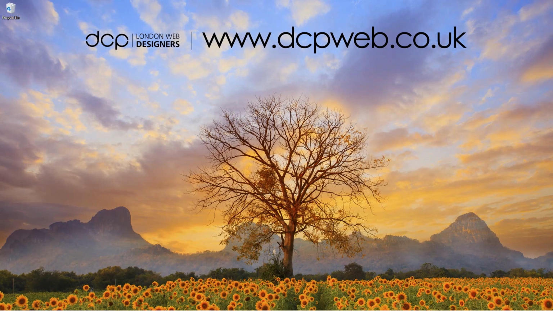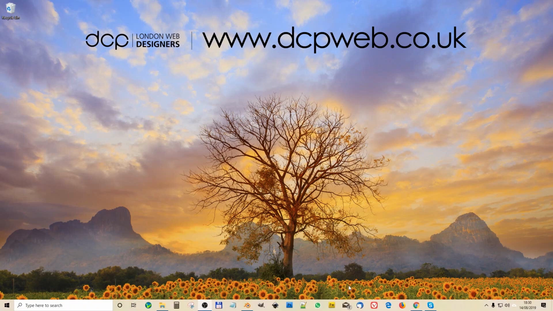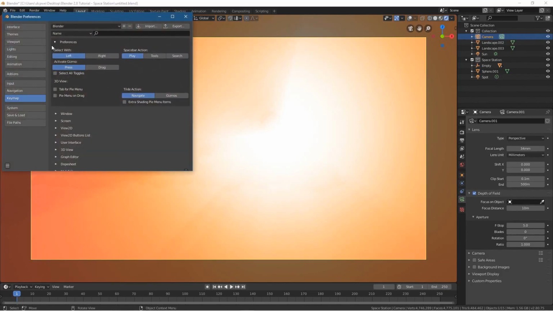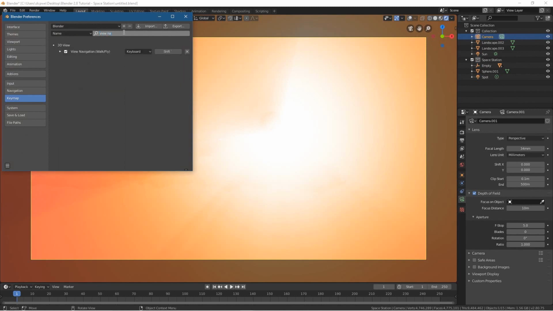In today's tutorial I'm going to show you how to enable the fly mode in Blender 2.8. So if we open up Blender, I've got this scene set up here, and if I go to edit preferences and in the search bar here I'm going to type in view navigation, and then you'll see it's been enabled. It's view navigation, walk and fly, and it's got the keyboard shortcut, the shift and the accent key.